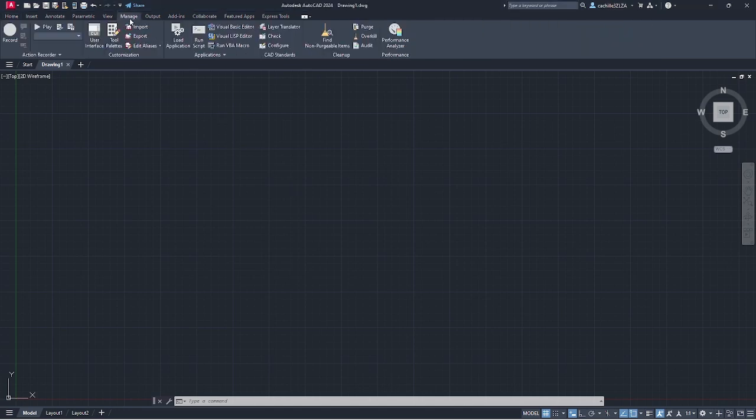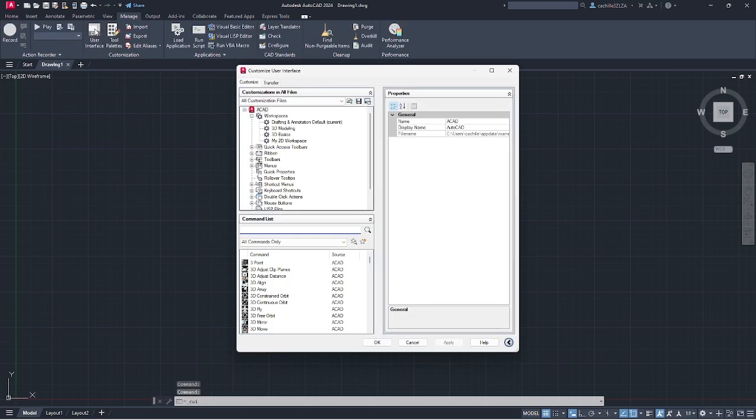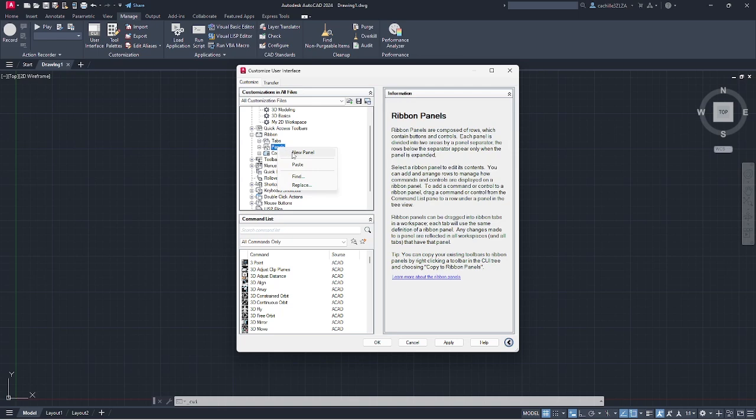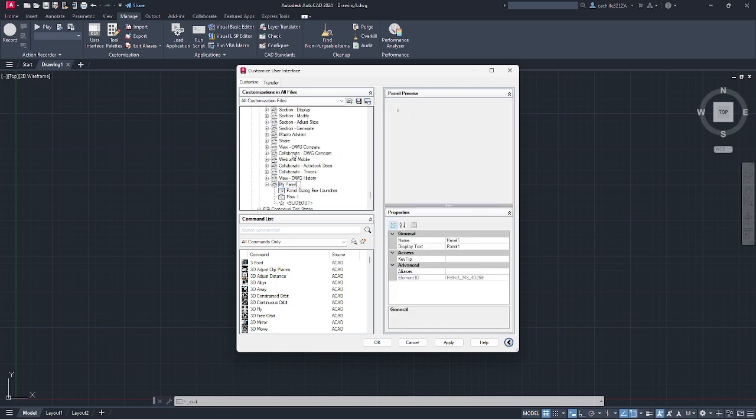In the Manage tab, Customize panel, click User Interface to open the Customize User Interface dialog box. In the Customization and All Files pane, expand the ribbon node. Right-click on the Panels node and select New Panel. Type My Panel as the panel name.